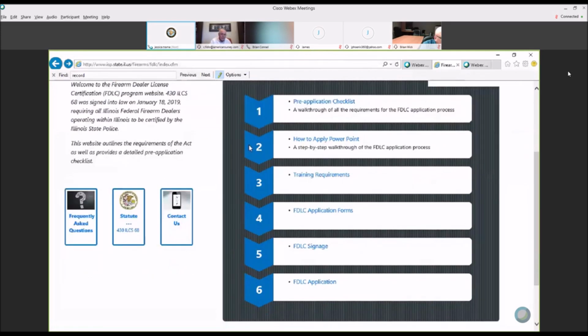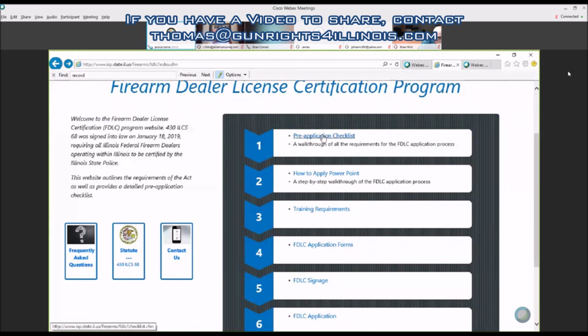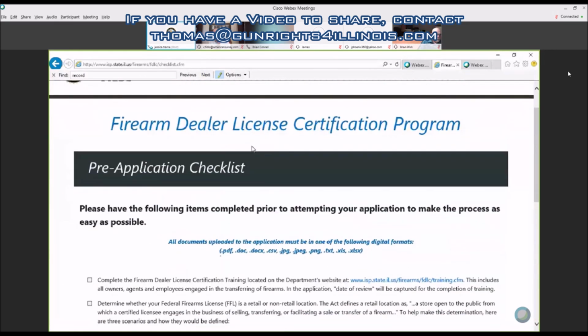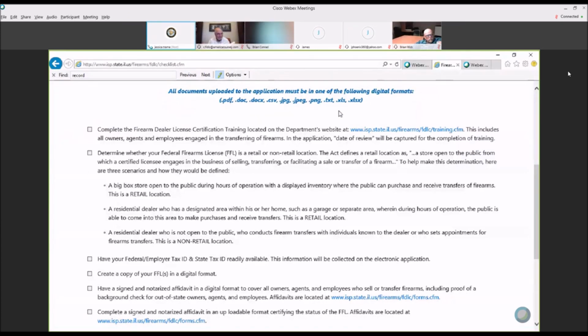You want to do these in order, 1 through 6. The first one is the pre-application checklist. What this contains is all the information that you're going to need before you begin your application process. You want to have all this in a format such as PDF or doc, saved onto your computer, so you can easily upload them later in the application process.